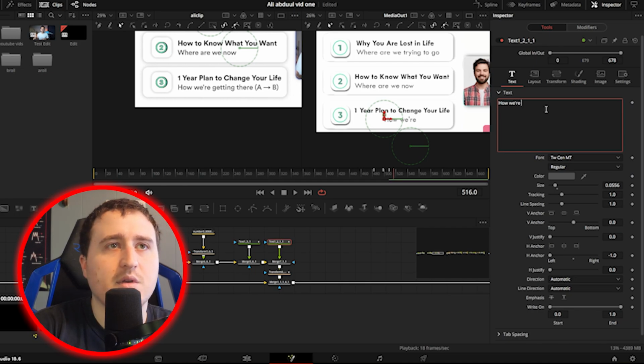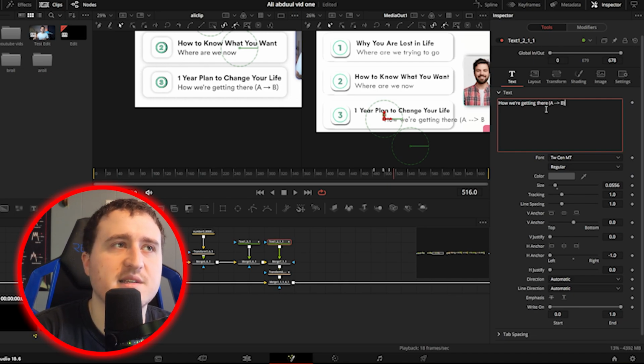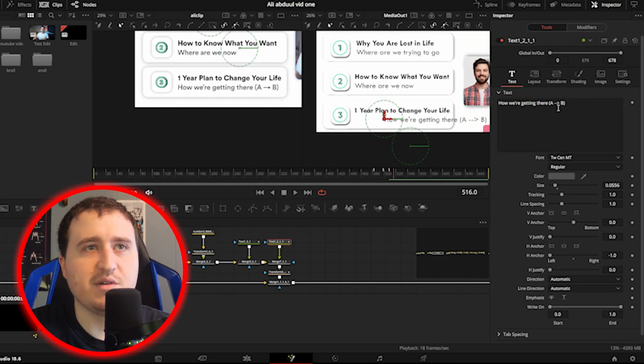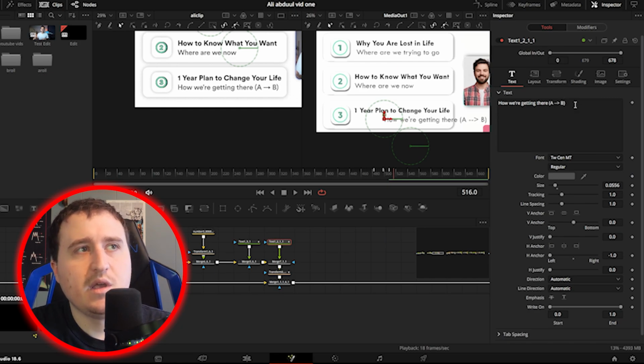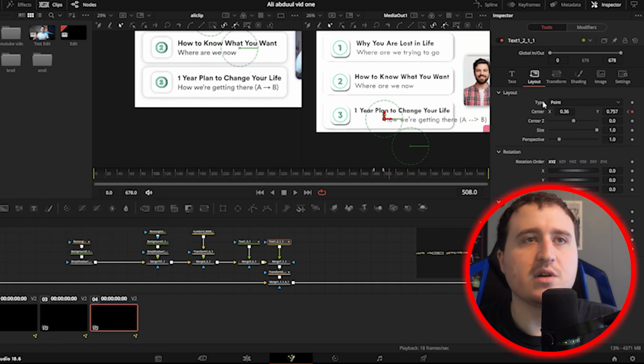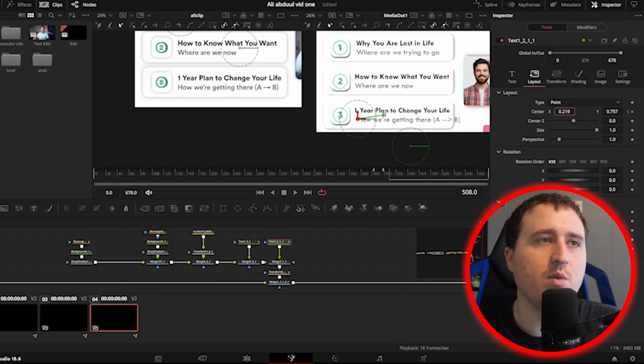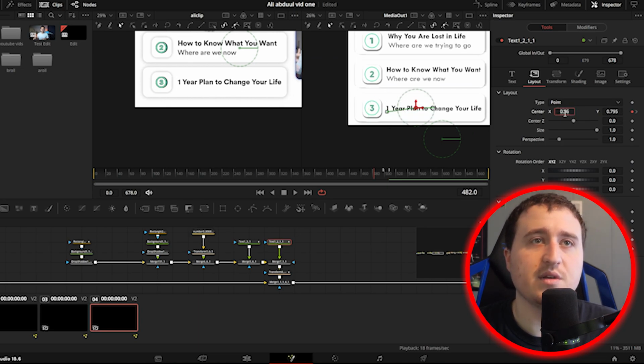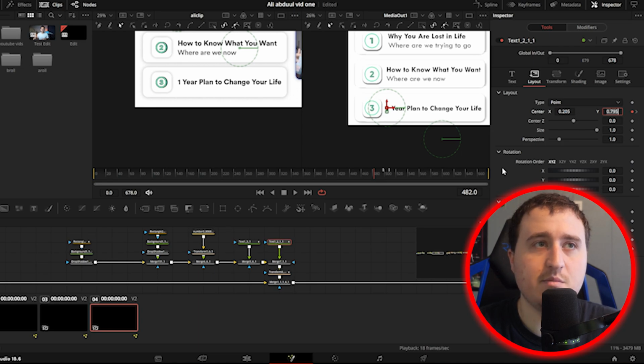We are getting there. A, boom, arrow. B, I'm not as fancy as them. I don't have the nice arrows in there. I'm sure I could look up the shortcut for that, but we're just going to do this. And then we can just shift our text over to about where we need it to be, which is about right here. And then we can just copy this value to all the other keyframes so that way it stays the same.